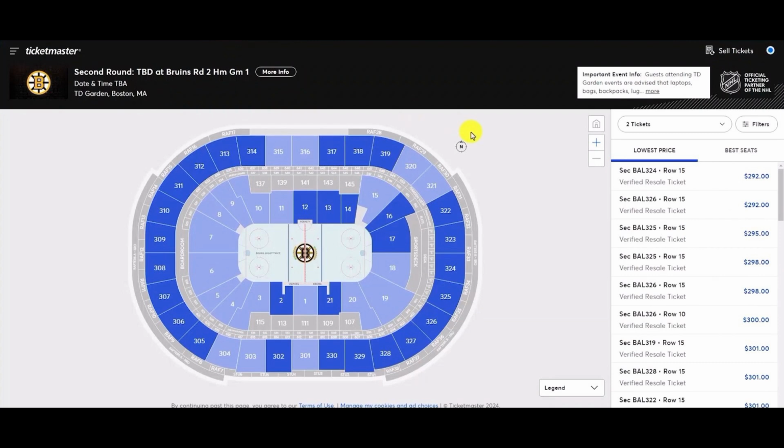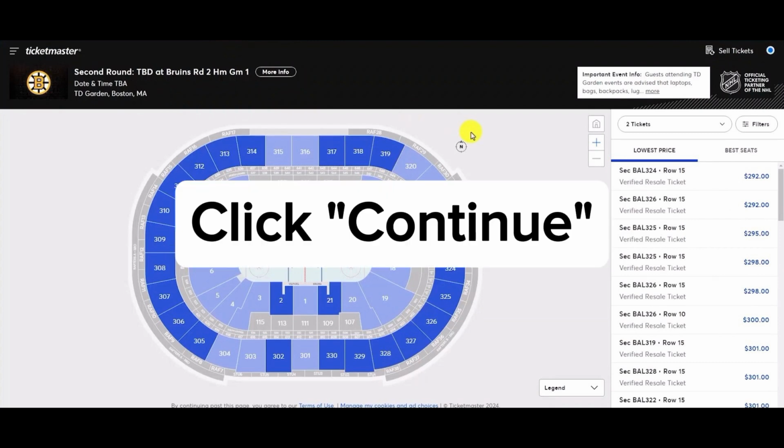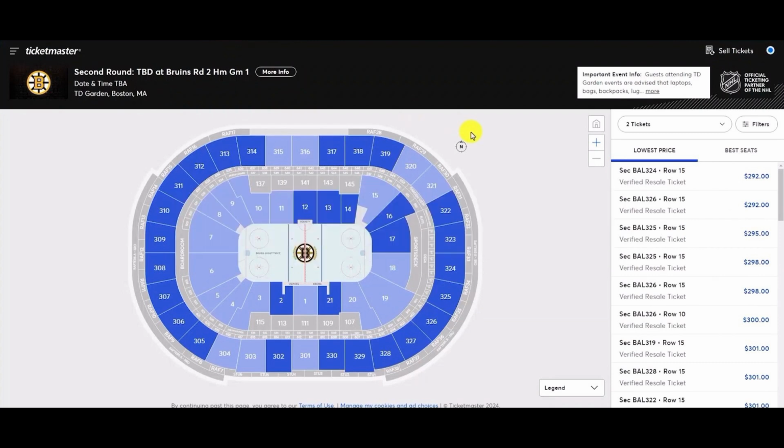Once you've selected your new seats, click Continue. Confirm your choice and complete checkout. And that's it. Your tickets will now be updated with your new seats.